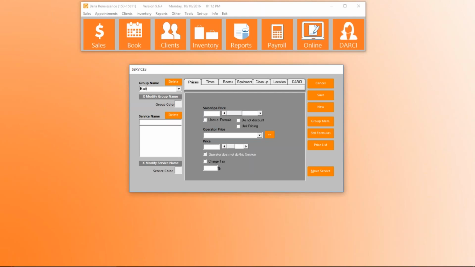To create a group, we simply type in the name of the group under Group Name in this field. After typing in the name of the group, we hit Enter on our keyboard. That is all we need to do to create a group. This group has now been successfully created. We can now choose a group color. If you do not choose a group color, the default will be yellow.